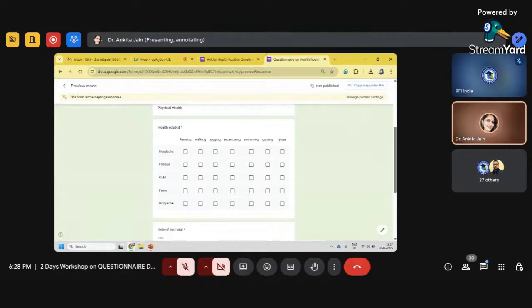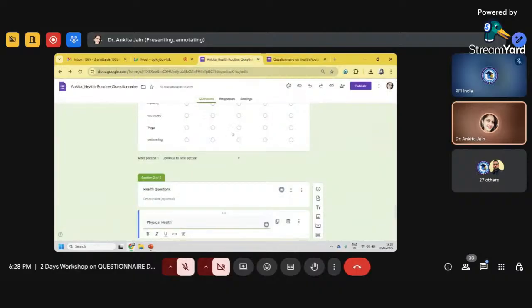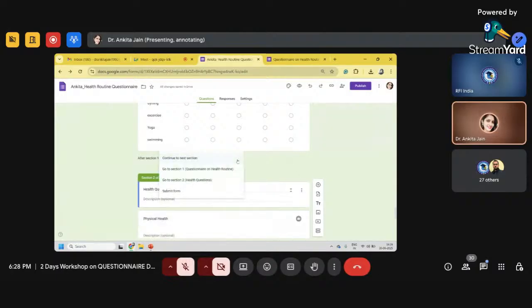So this is the difference from the previous form, where I did not keep any section, and now I'm having a section. As many sections as you want, you can add. Continue to the next section, or you can merge the section, go to one section, or submit the form, whatever you want, you can do.